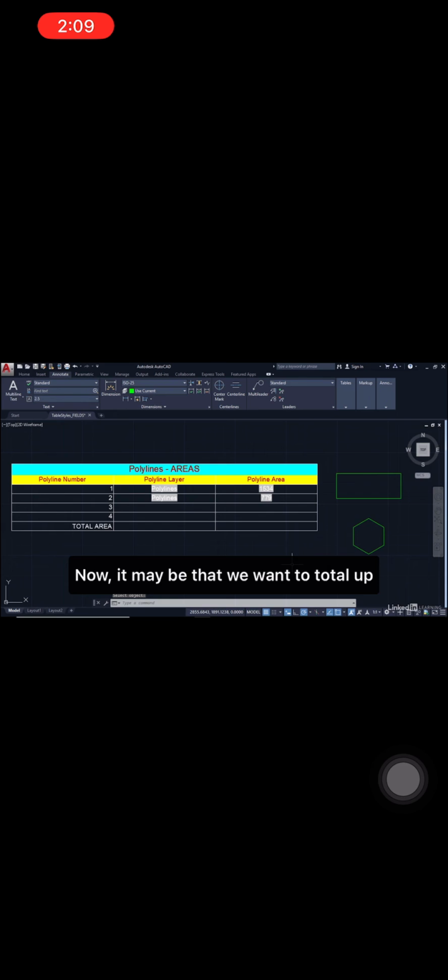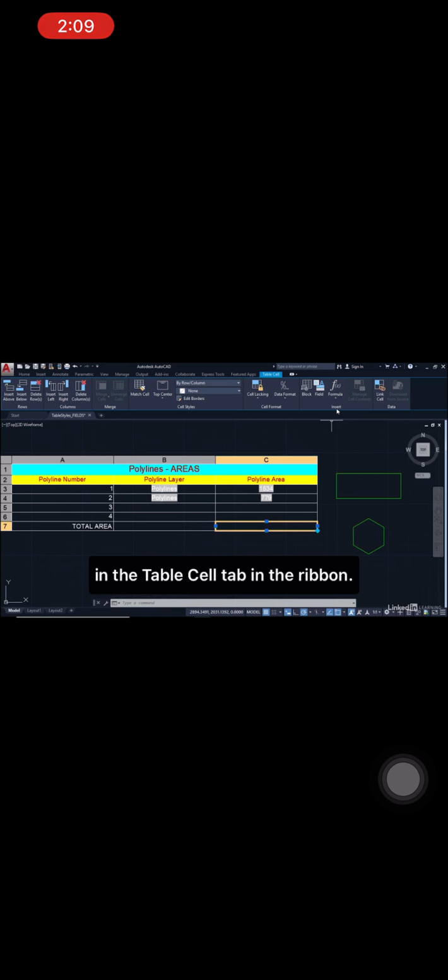Now, it may be that we want to total up the areas and put it in this cell here. Click once in the cell, and you'll notice now that you've got formulas in the insert panel in the table cell tab on the ribbon. So click on the flyout for formula and select sum. Now we need to click and drag over the cell range that we want to add together. So it's a click and a drag and a click again, like so.